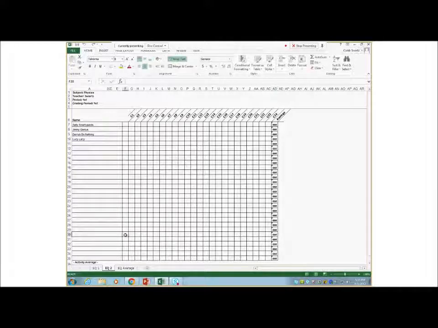Click anywhere and you're done. So now we've created an exact copy, so that way your demographics get copied and all of your student names get copied, so you do not have to type all of that in again. However, you may have to make some modifications.